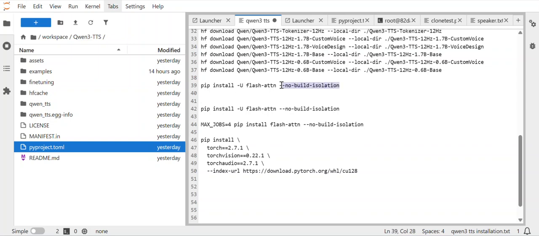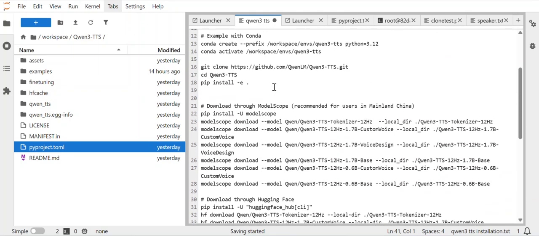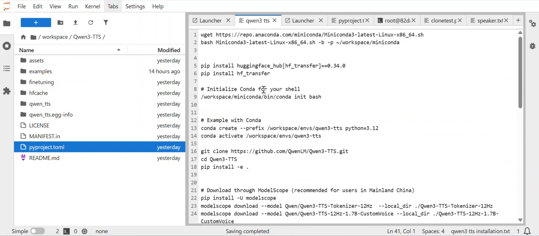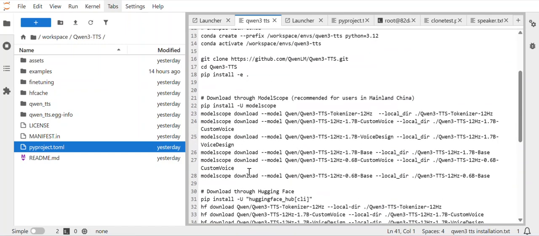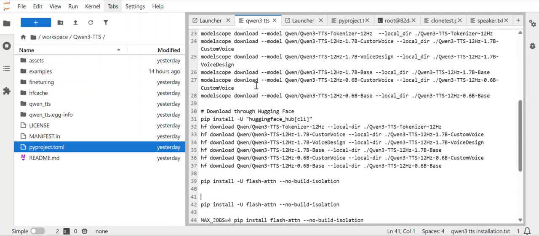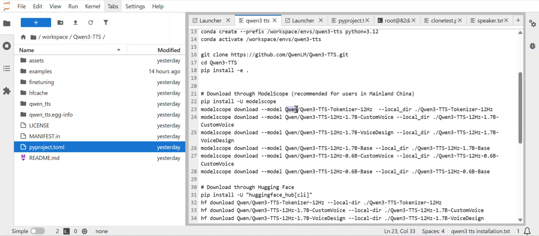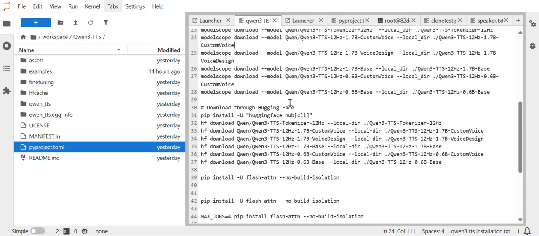This is required because without it, it will upgrade all the other dependent libraries. So that is required to make sure your other libraries are not affected. Then you do a pip install flash attention. After installing flash attention, I think there is nothing else, and you can download the models into your folder, or you can simply run the inference script to download everything. That will automatically download everything.